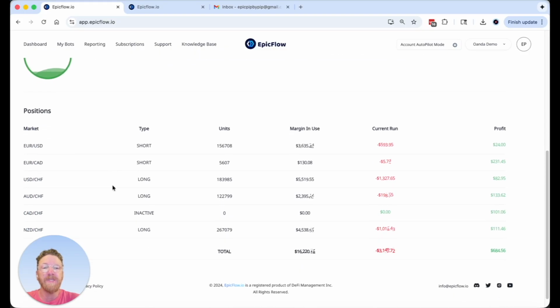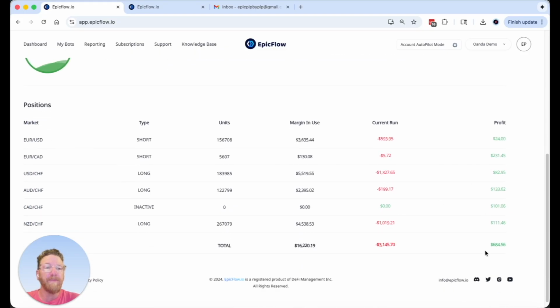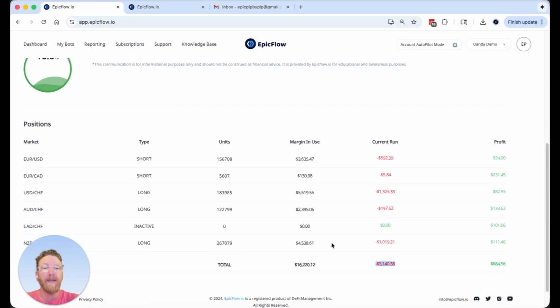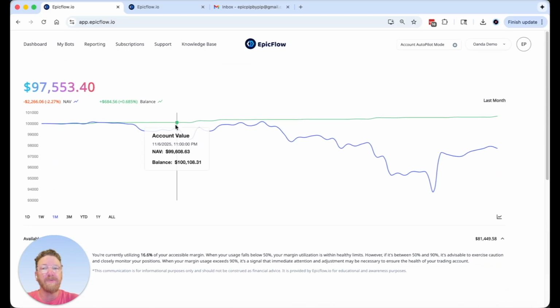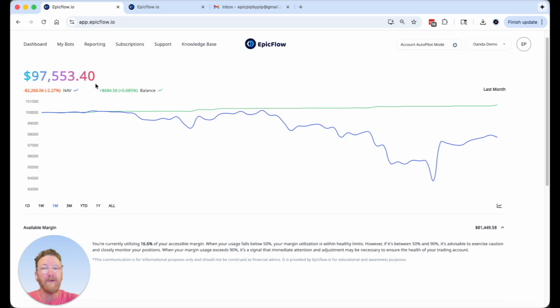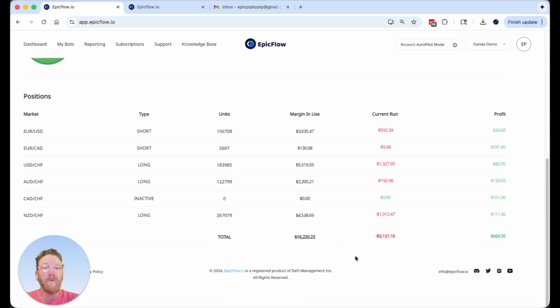You'll see your positions, how much profit they've generated, their current run. So this is the unrealized profit and loss. So there's $3,000 in flight. So if we take the balance that we have minus $3,000, you'll get to where this is. It's okay to see red. Generally, you will see red until it exits.